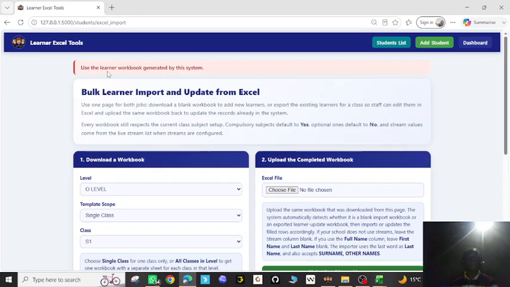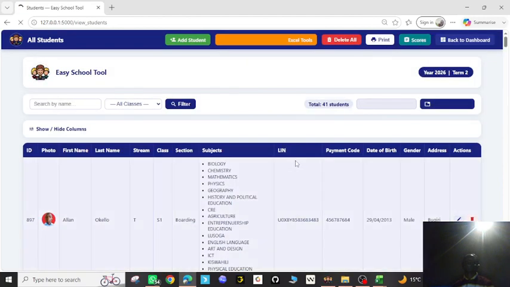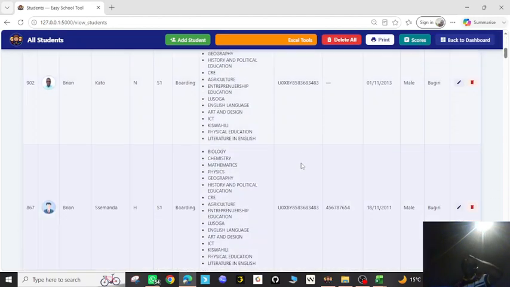It says use the learner workbook generated by this system. So the system will get to know the Excel you're trying to import is not from the system. Why? Some columns there do not exist on our system, yet your Excel has them. Some columns are missing from what you have, yet ours is expecting them. So it definitely rejects them. That is how you can use Excel to have your learners added onto the system with a lot of ease.